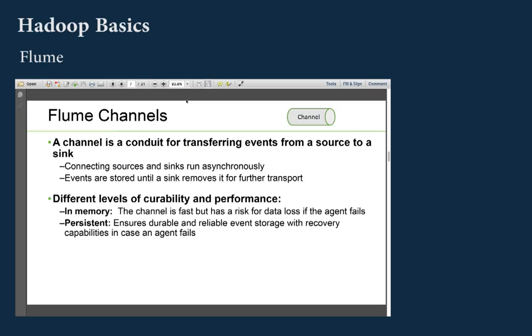So let's just say that if you have a source which is continuously reading, it would not really be a good idea that everything is directly dumped to HDFS. A smarter way would be to buffer it somewhere like a channel, and from there you dump it to HDFS.